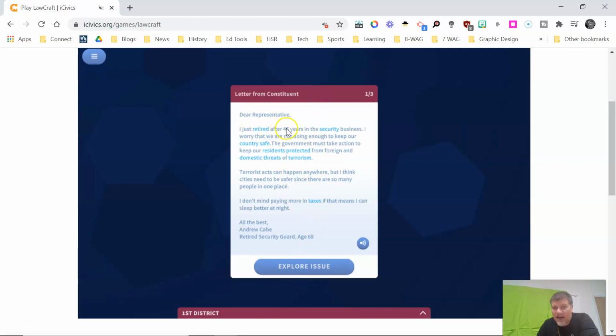As I'm retired after 45 years, in the security business, I worry that we're not doing enough to keep our country safe. The government must take action to keep residents protected from foreign and domestic threats of terrorism. Terrorist acts can happen anywhere. I don't mind paying more in taxes if that means I can sleep better at night.